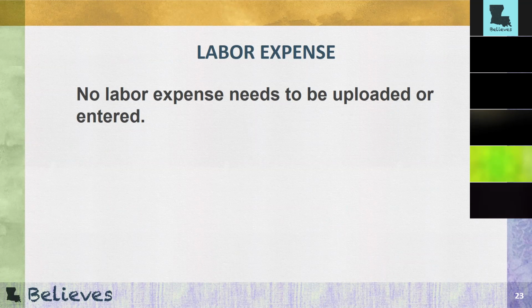Okay, for the labor expense form for school year 2021-2022, there will be no labor expense needed to be uploaded or entered.